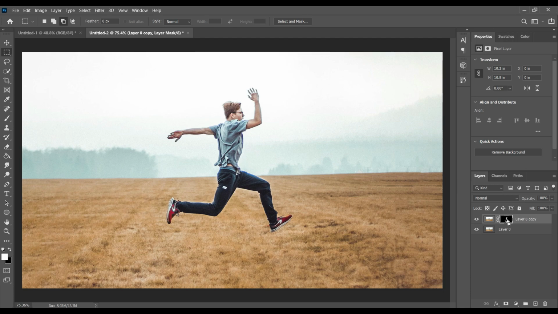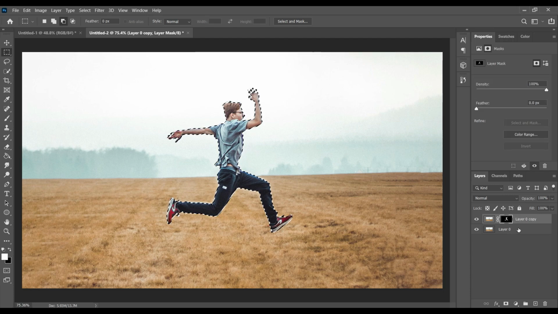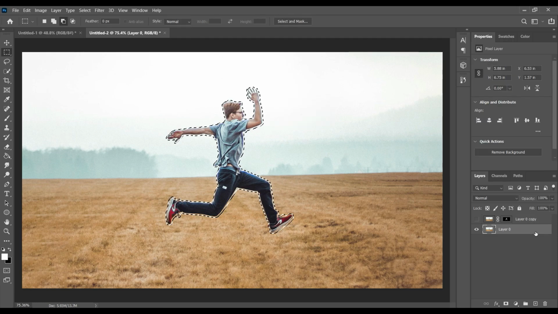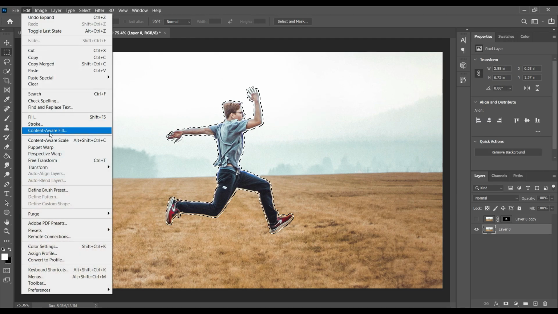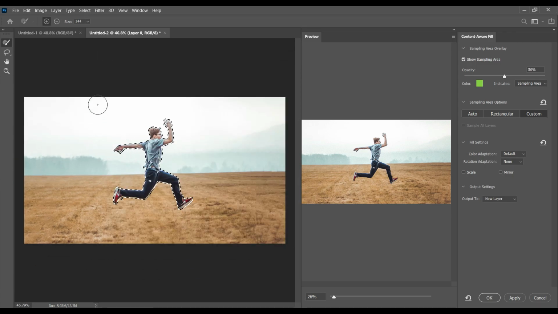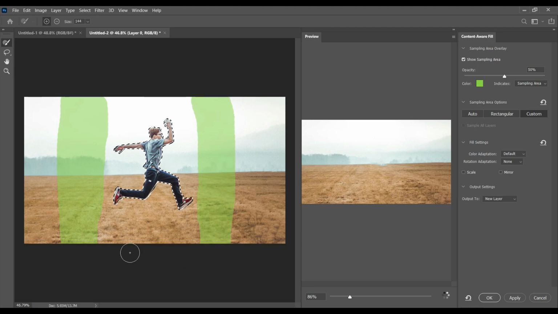Now Ctrl plus click on the layer mask to make a selection. And then go to Select, Modify, Expand. Now click on the original layer and then select Content Aware Fill. Select the area. You can also click on the auto button. Hit OK.